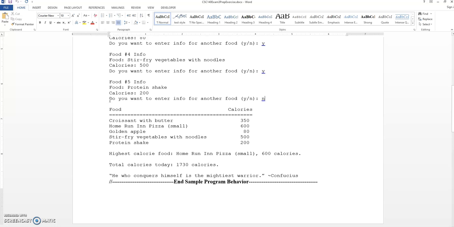So then once all the foods are entered, we are going to present the user with a little report. Notice we're using setw to line up the columns nicely. Okay, that'll be a fairly easy technique.